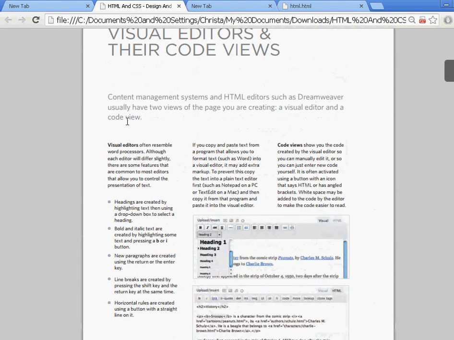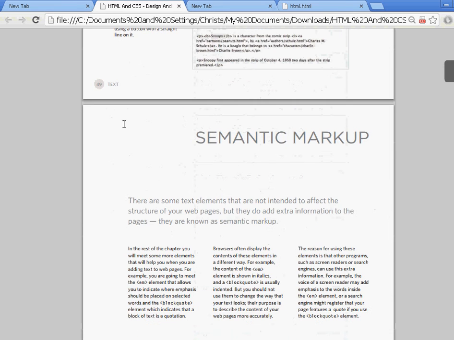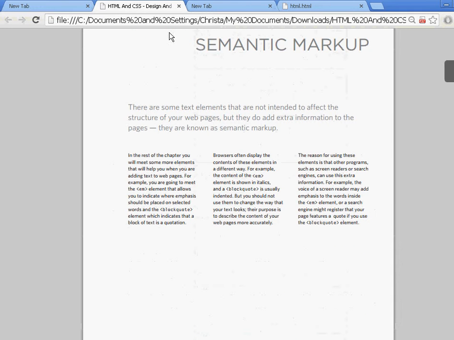Okay, next is semantic markup. What is it? Well, there are some text elements that are not intended to affect the structure of your web pages. They are known as semantic markup. Alright guys, so sorry about that. In the rest of the chapter, you will meet some more elements that will help you add text to web pages. Browsers will display the contents of these elements in a different way. For example, the content of the EM and block quote.